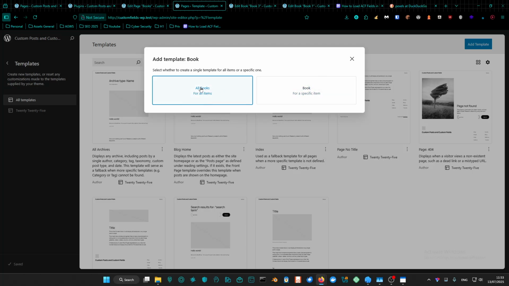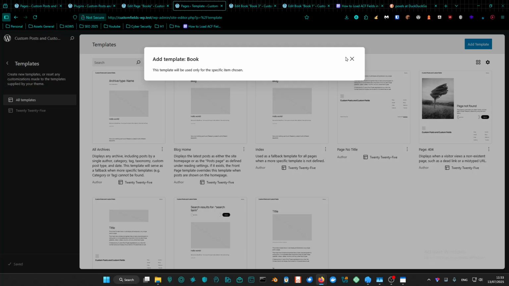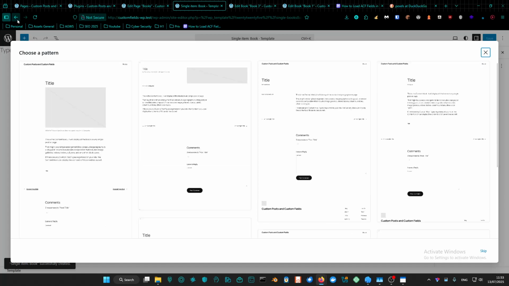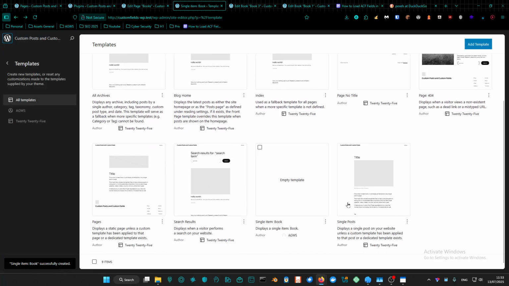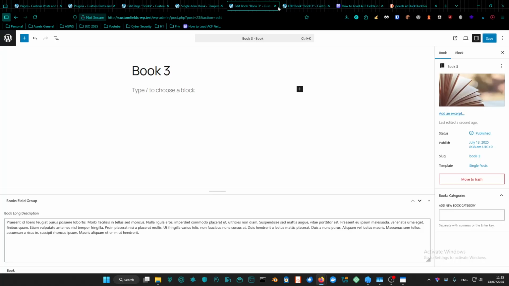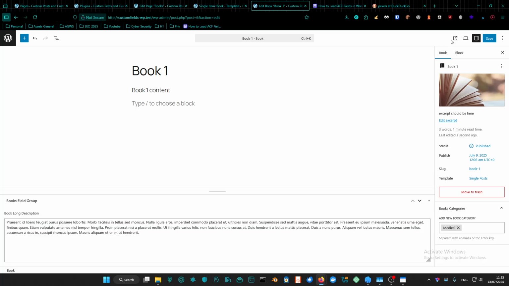Of course, the block editor is not the best editor in the world. As you can see, it's a little bit crazy, but again, it just depends on what editor you're using. All right. Let's save this one. We don't really need to do anything over here.